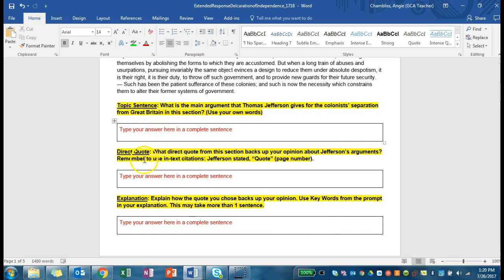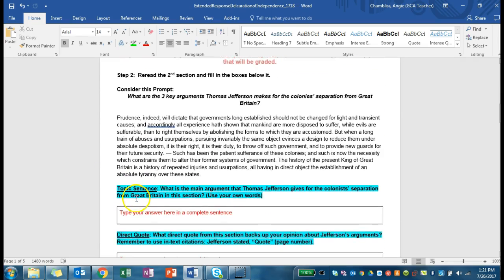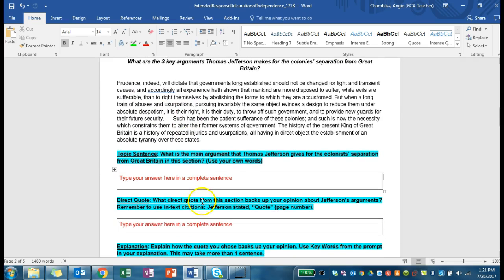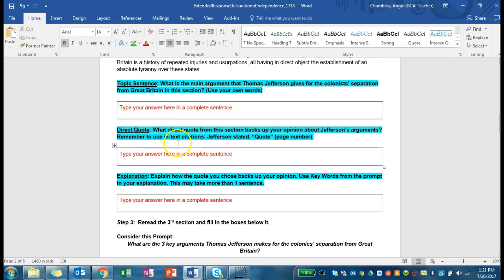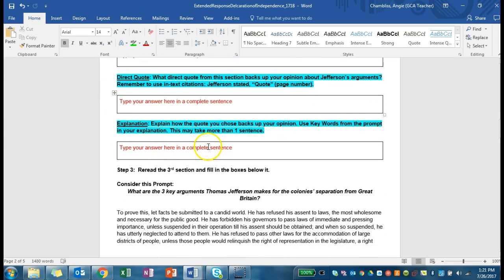So you can see that's what you do for the first section. You notice it's color-coded. I'll explain why in a minute. You're going to do the same thing for section 2. You're going to reread section 2. Tell us what you think his argument is in this section. You're going to find a direct quote that backs that up, and you're going to write it correctly. And then you're going to explain how the quote and your opinion work together in your explanation. Use a key word from the prompt to help you.